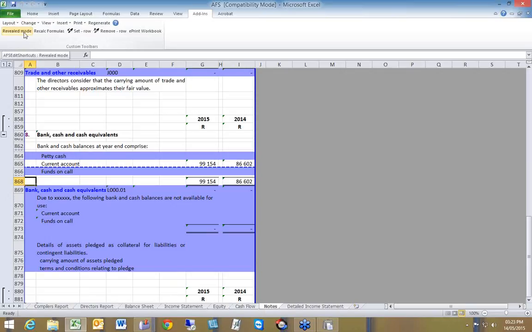Okay, so what did we do? We built a note, and we built it with linking formulas. If we just typed those figures in, it would still have worked, but next year those figures would stay in and they wouldn't be linked.